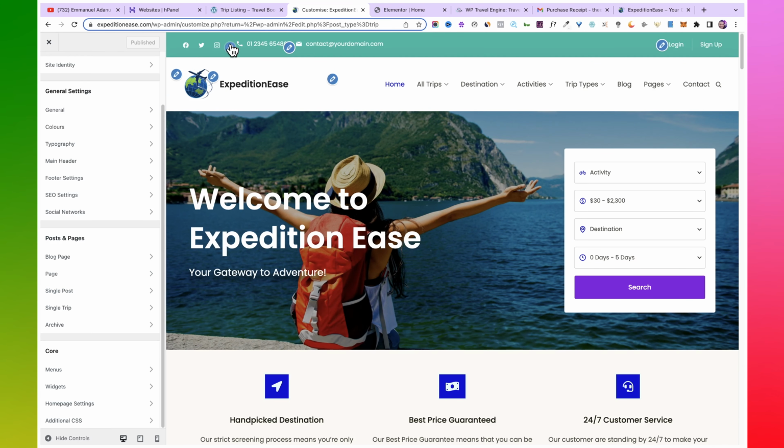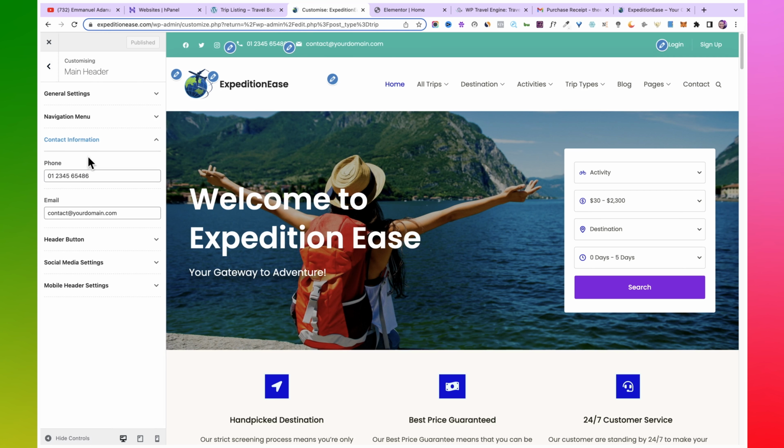Now, for instance, let me start with this contact information that's at the top here. If I click on edit, then you can open contact information. You can just type in the phone number and then you can also enter the email as well. Let me say hello@expeditionease.com. And now if I click on publish, you see that that will update the information we have right here.